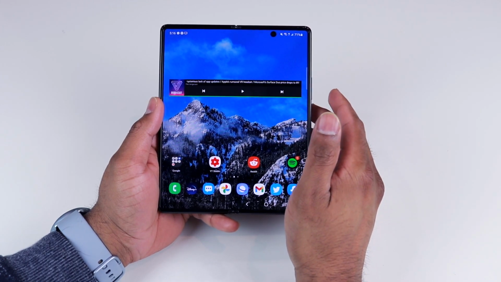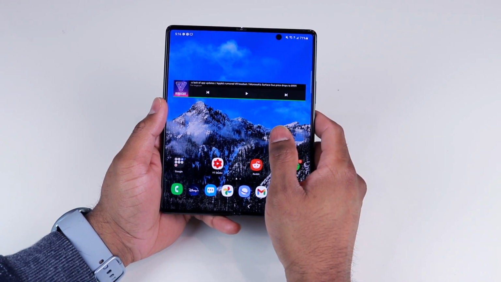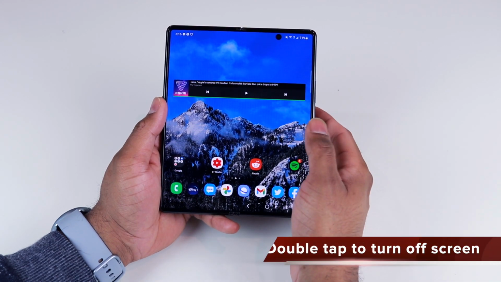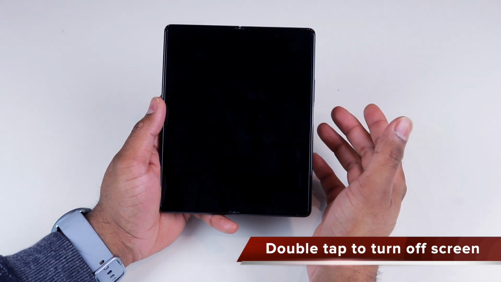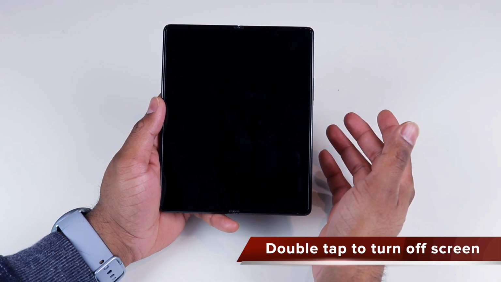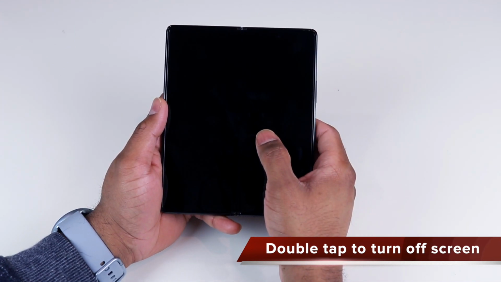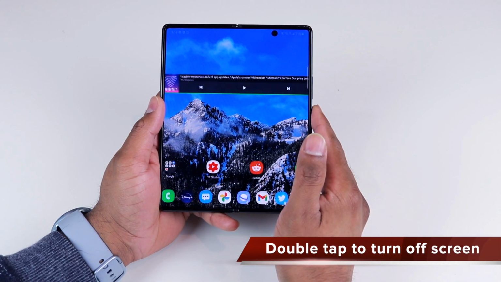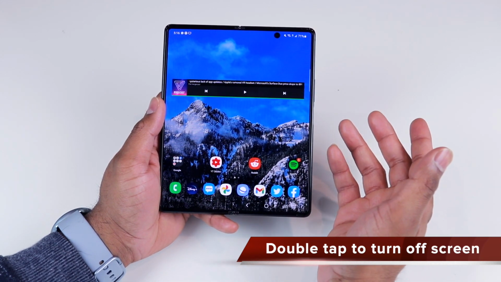There's a new gesture option added, which is if you want to quickly turn off your display and lock your screen, you can do that now. Just double tap on the home screen and that will lock your phone. If you want to unlock again, just double tap again. It will turn on the lock screen display and then you can unlock your phone right there.